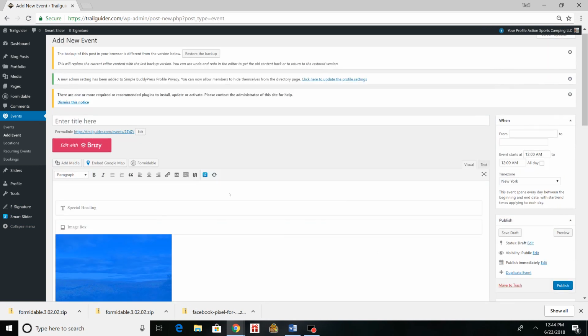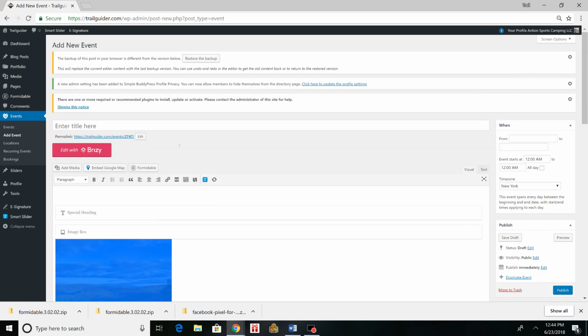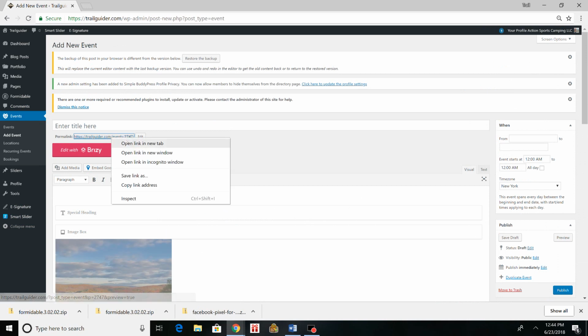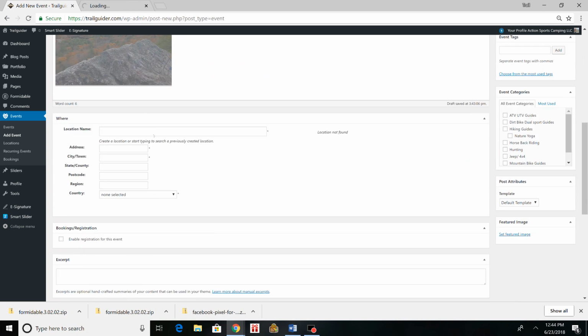Alright, so we get all that in there. You kind of just make it how you want. Always click on this right here, right click, open up a new tab to kind of see what it looks like when it's ready to be done. Then you can enter your location. So you can make a new location, wherever you're going to be doing your guide or what your business is out of, or depending. So I'll just do the one I had from before just to make it simple. So I already have one in here.